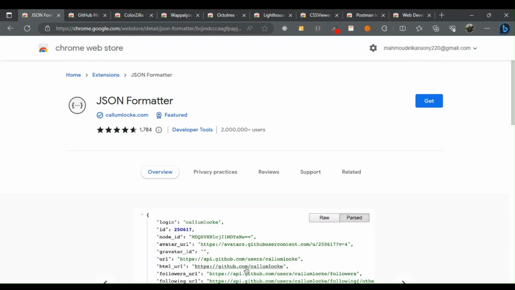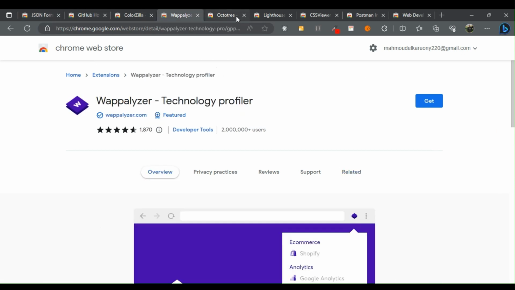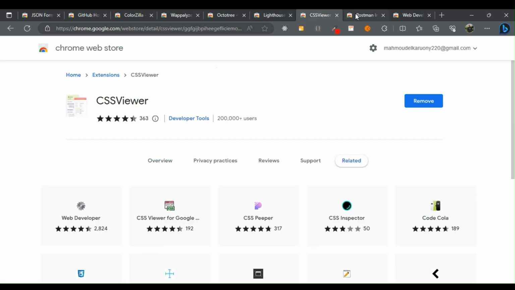Must-have Chrome extensions for developers. The following are the top 9 Chrome extensions for developers to help you do your job faster.